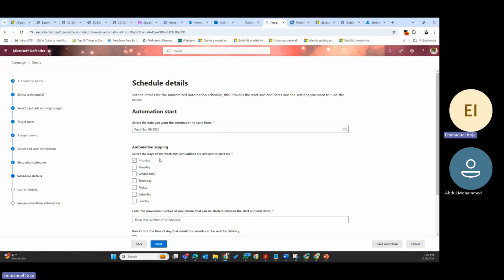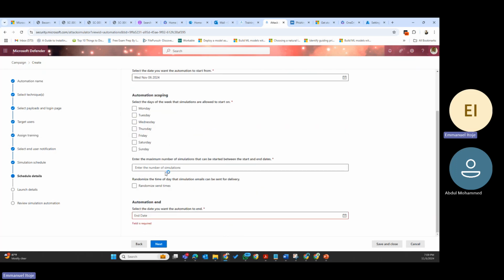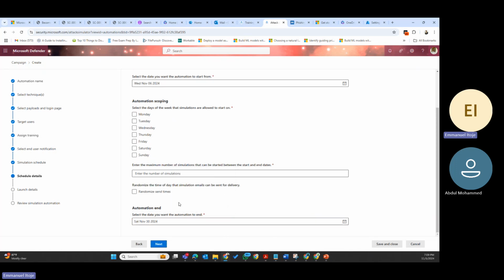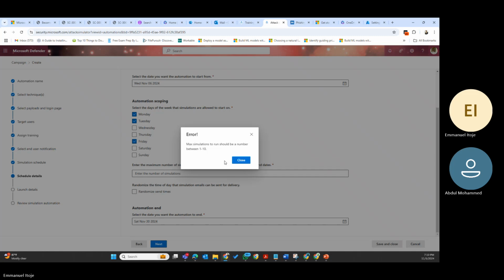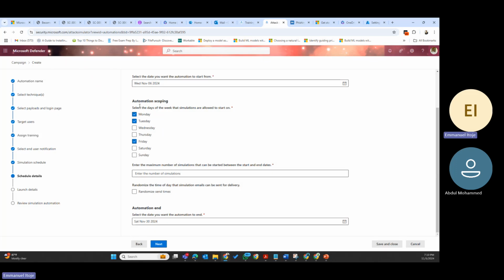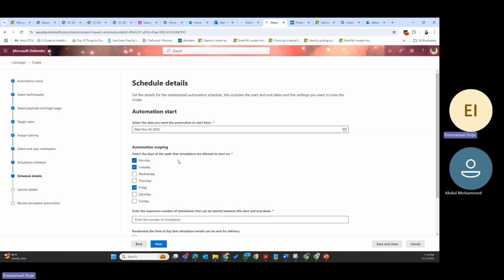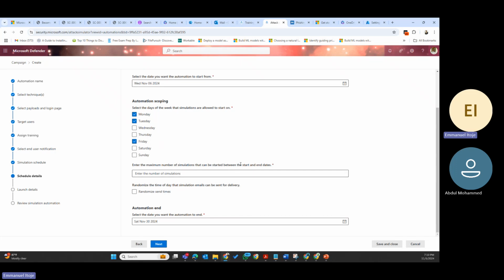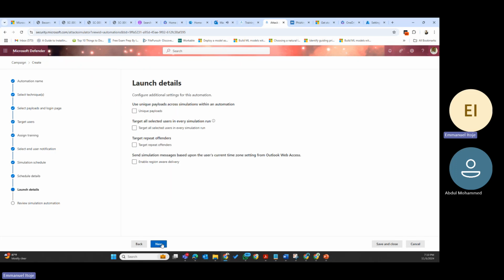Then the automation starts. Let me see, the automation will start here. If I want to select any scope for it, I can select scope. It's requiring end dates, so let me put in the end dates. For days of the week, let me put Monday, Thursday, and Friday. It should be number 1 to 10. All right. So in terms of automation scope, I can select the days of the week, then the number of simulations that can start within that period. Let me just put 9 simulations, but at randomized times, since that wants to be random. So I've selected the end dates. I can click on next.